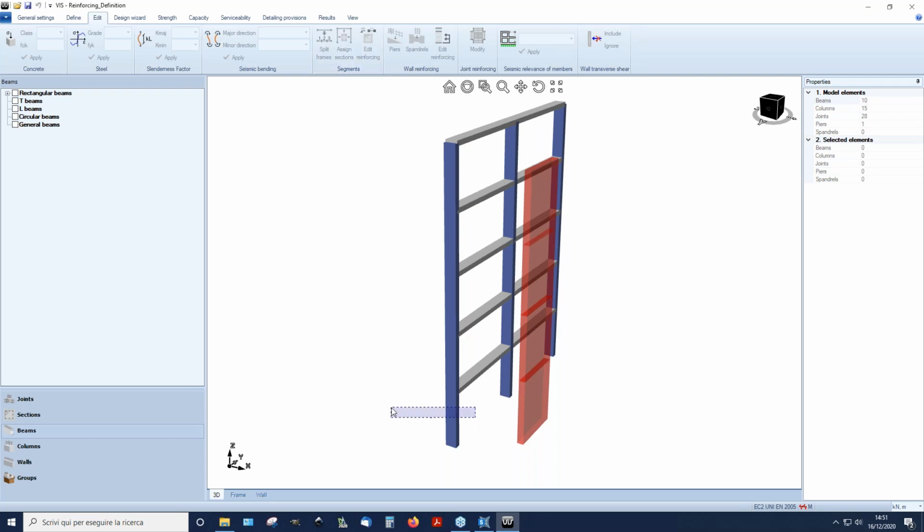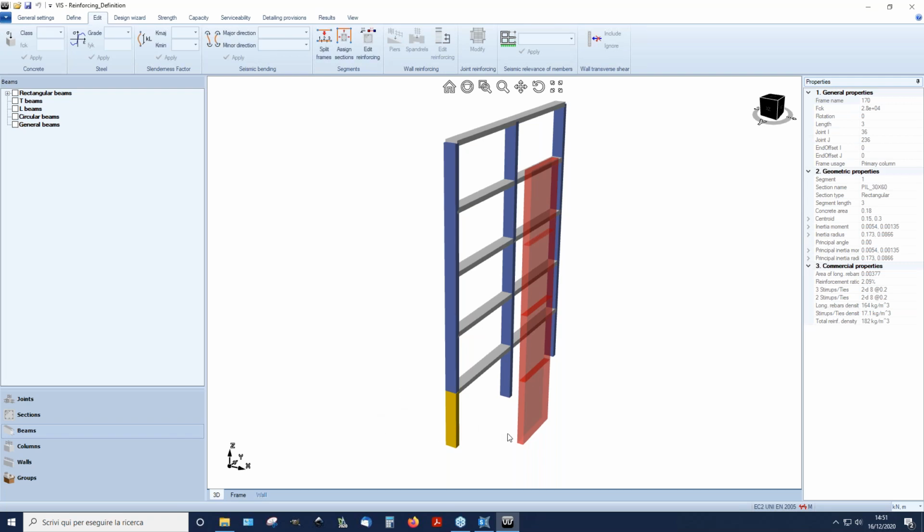So let's suppose that we want to divide all the columns of this frame that we have here in three different segments that have the same longitudinal reinforcement, but a different transverse reinforcement, with a closer spacing in the external segments. And let's assume that we want these segments to have a length equal to the critical length of the different columns.